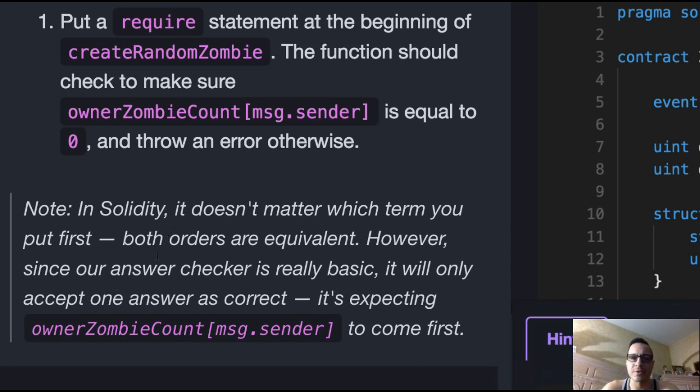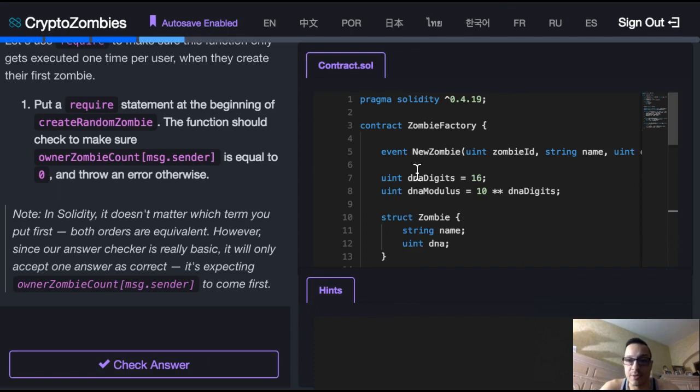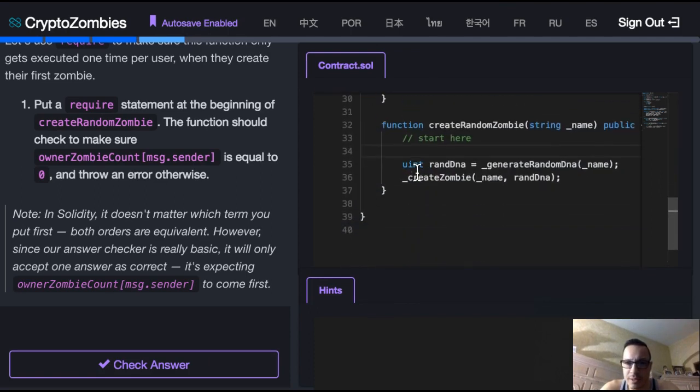However, since our answer checker is really basic, it will only accept one answer as correct. It's expecting ownerZombieCount[msg.sender] to come first. That makes sense. We go over here. We look for createRandomZombie. So right here, they want us to put a require statement at the beginning of createRandomZombie, and it should check to make sure ownerZombieCount[msg.sender].